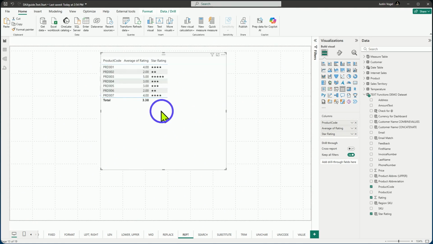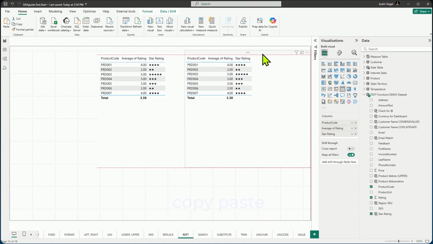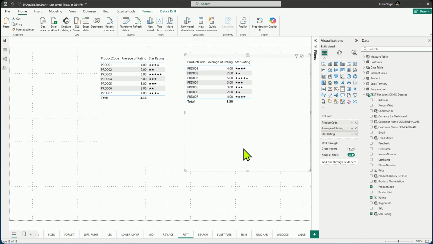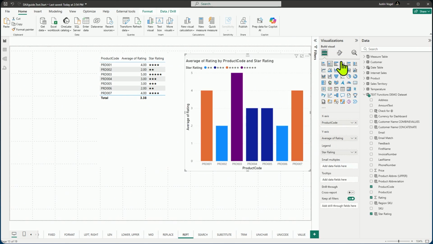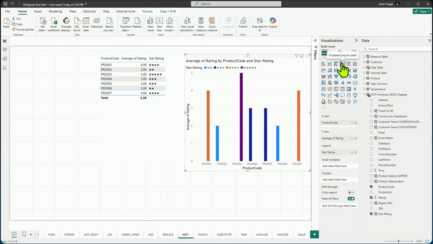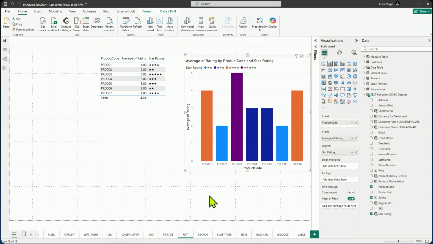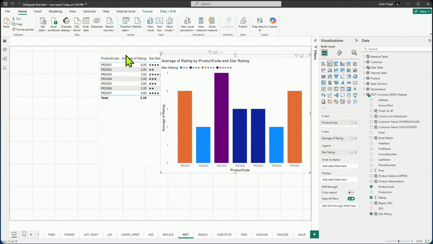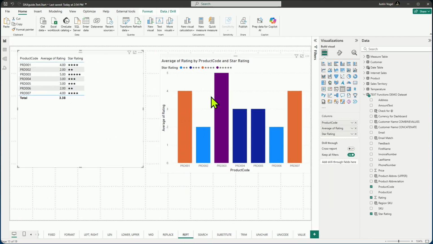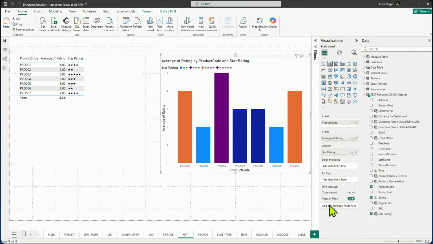So let's just repeat this. Control C, Control V, and then let's turn this into a column chart. Let's leave it here. So we can see our different products and the number of stars they receive. So we have star rating in the legend currently.